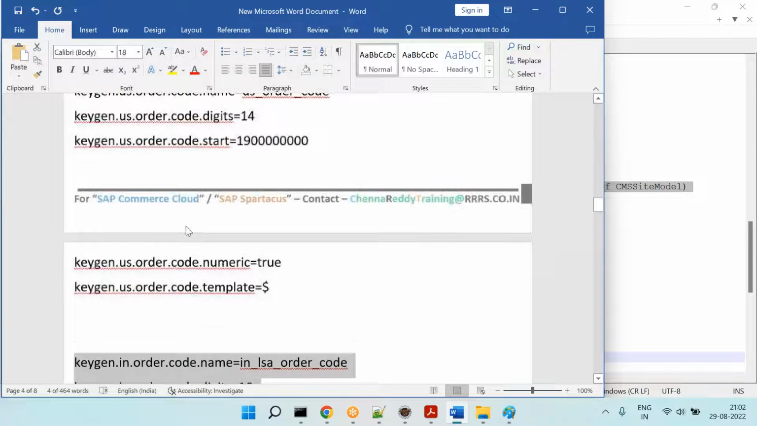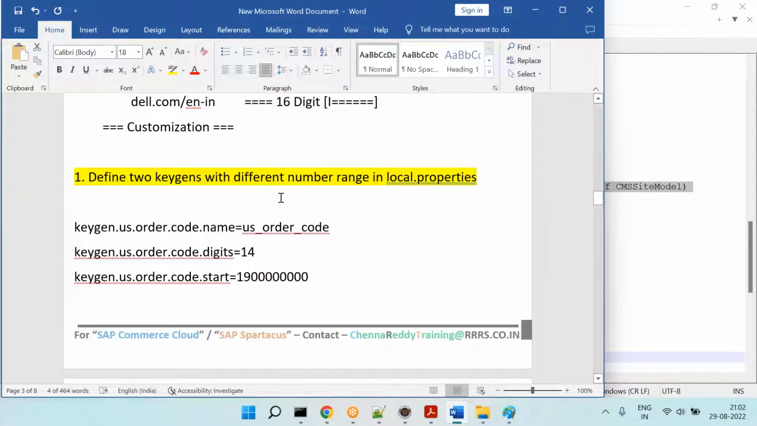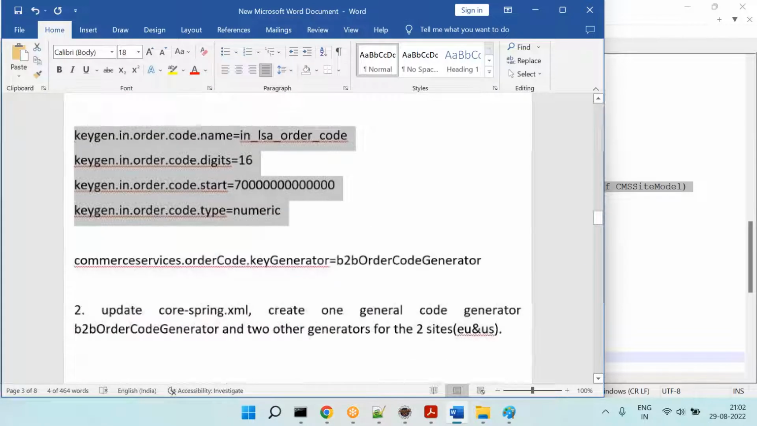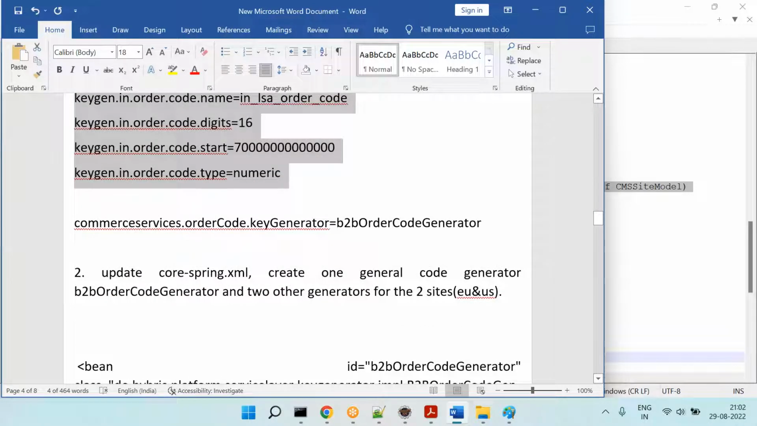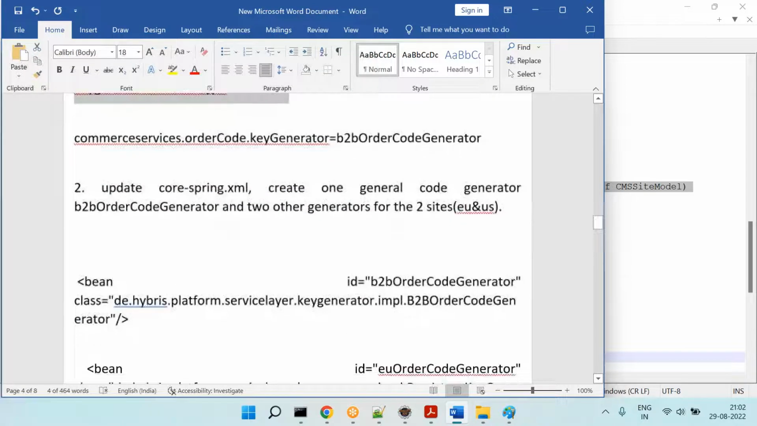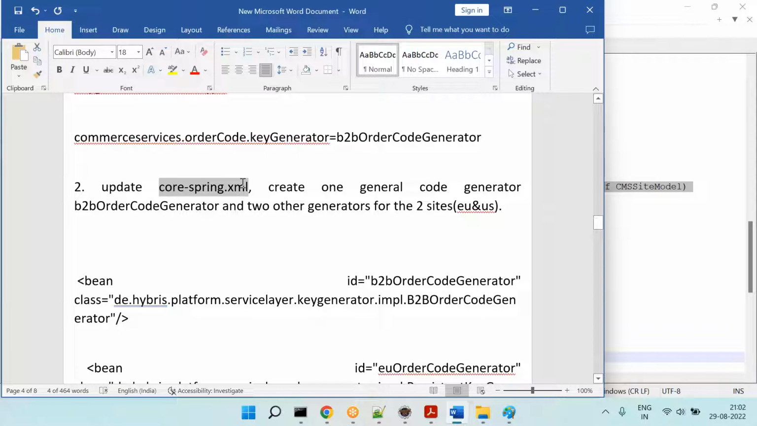Like this, in step number 1, you need to define the keygen properties or order properties for both the US website and the India website. That is the first step. Then the second step is you need to go to the spring.xml file. These are the technical steps. Technical people should remember.